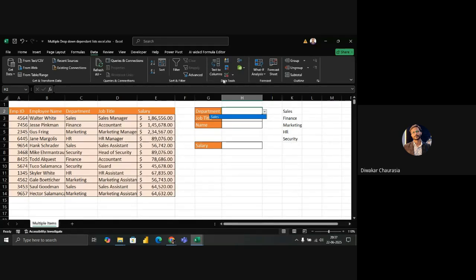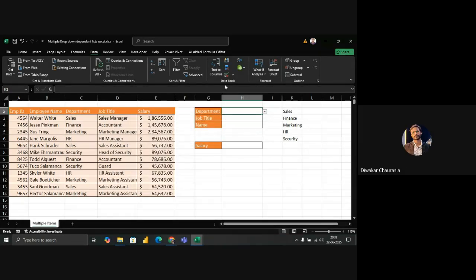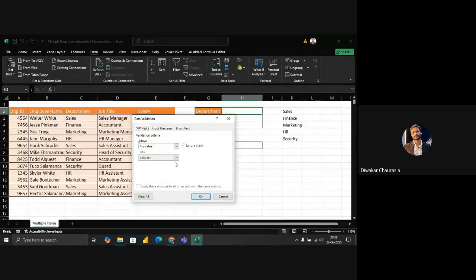Sir, I'm sorry, could you please demonstrate this again? How did you make that drop down? Are you joining right now? No, sir, I was here. So see, to create the drop down, you have to click on data validation, and inside this, you have to choose the list option.